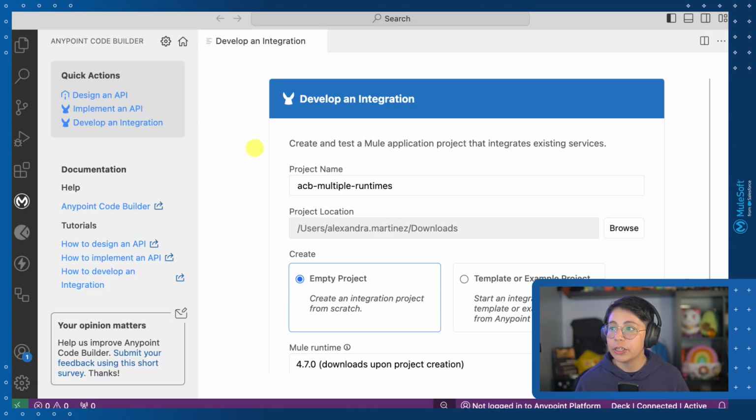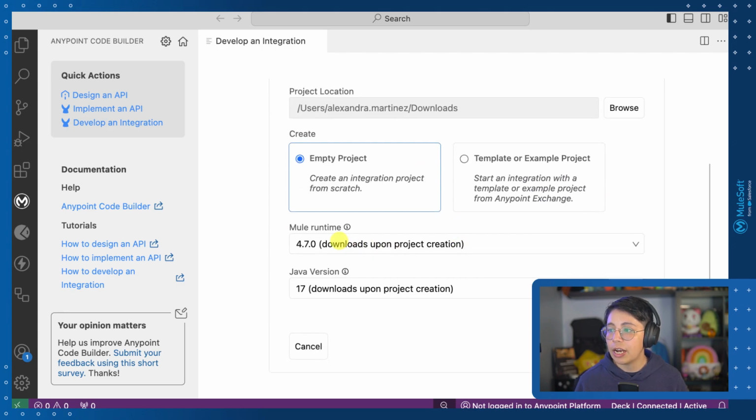My name is Alex Martinez, I am a developer advocate at MuleSoft, and today we are going to learn how to switch Mule runtimes and Java versions in our Mule projects. So once we open Anypoint Code Builder and click on Develop an Integration, you will now notice that we have two new drop-downs right here for Mule runtime and for Java version.